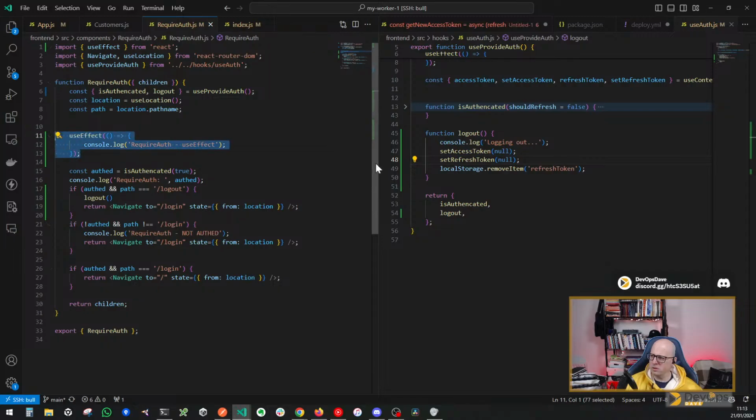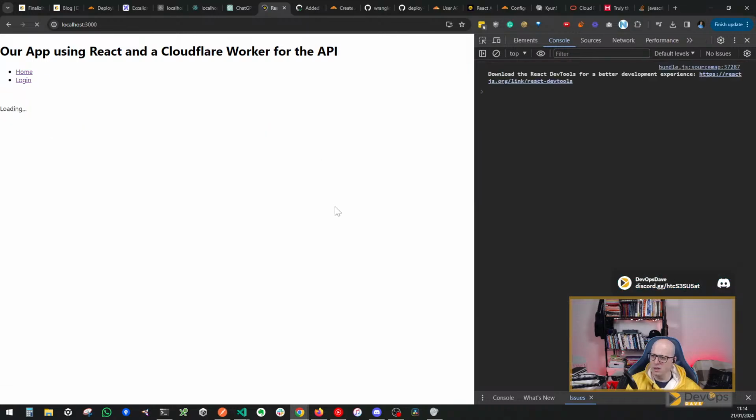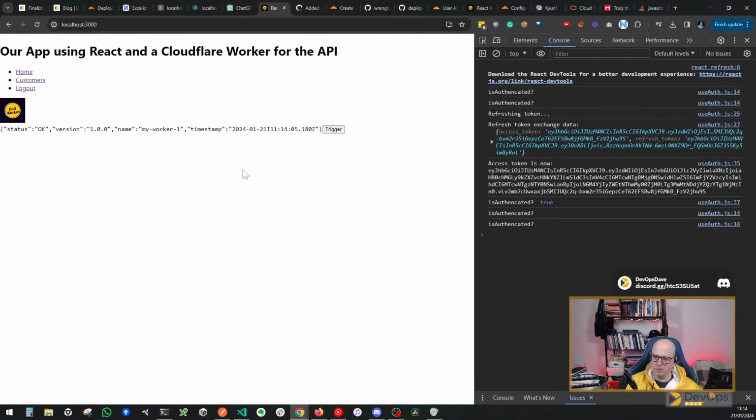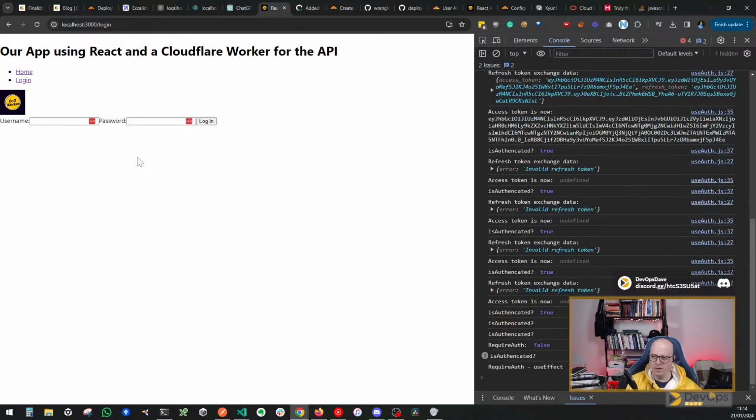What did I screw up last? Why? Okay. So it's not screwed up anymore. So we have our token. If we go to our home and refresh, it logs back in, so it fetches a new access token. If I go to customers and refresh, it screws up the token.